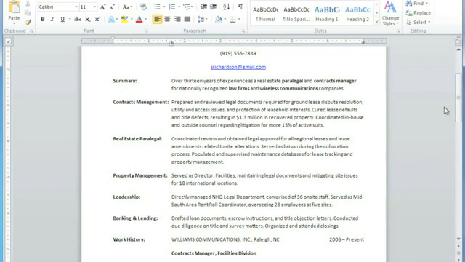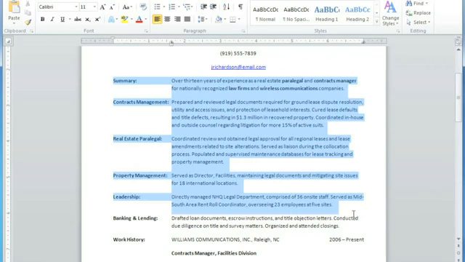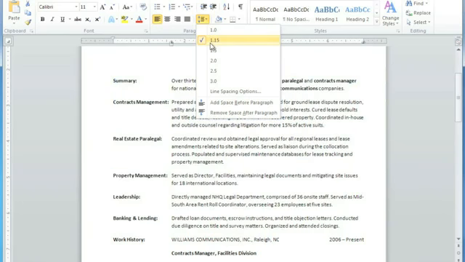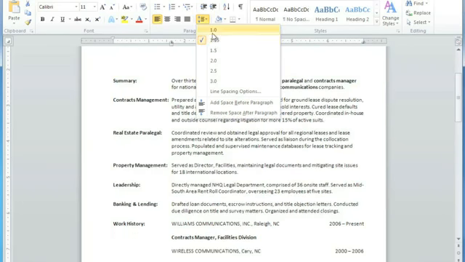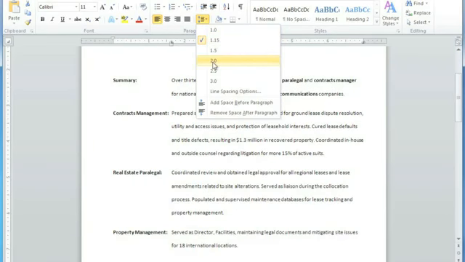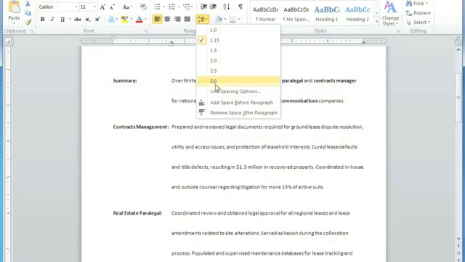Start by selecting some text, and then in the paragraph group, click the line and paragraph spacing command. By default, the line spacing is 1.15. You could also change it to 1.0, which is single-spaced, or 2.0, which is double-spaced. But if you want to have precise control over the line spacing, click Line Spacing Options.